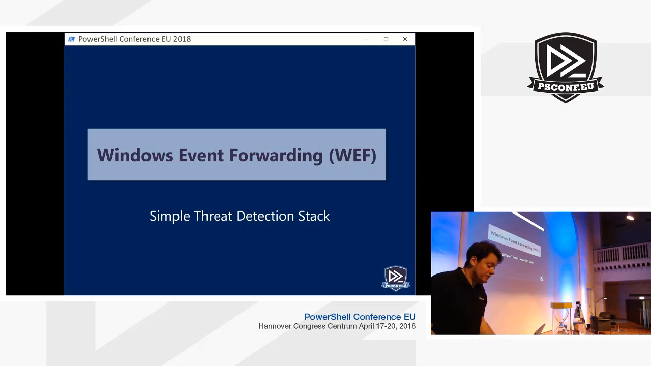Good, good. Next up, let's talk a little bit about logging. What I'm going to introduce you to is not exactly new. Let's say it has been basically field proven. So we're talking a little bit about Windows Event Forwarding and how it can help you to detect some basic threats and help you also analyze your PowerShell logging and everything.